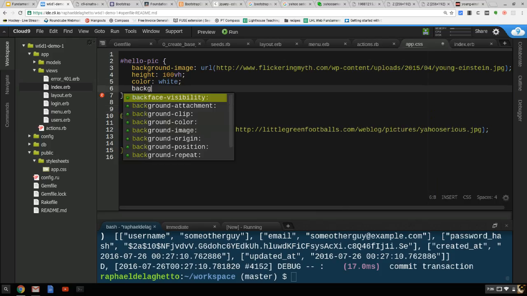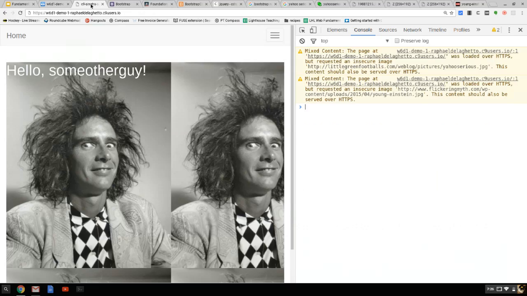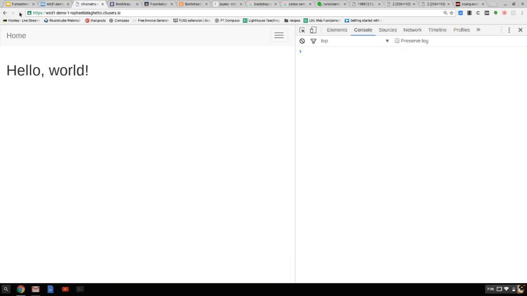Background, repeat, no repeat. There's also a way we can cover it too. So let's try this. We should only see one Yahoo Serious. Oh, God. Every time I refresh, that's not right. I messed up something. I'm not sure what it was. Part of your login doesn't register as secure.